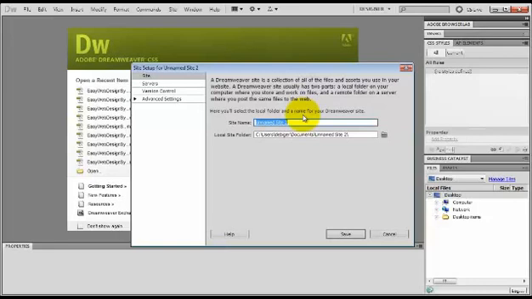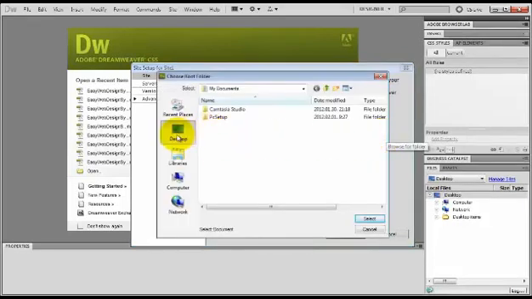Okay, and I need to show Dreamweaver where my local site folder is, and I've created a site folder back in the first video, so I just locate my site folder. Site 1, that was the name of my site folder. Click on it, click Select, click Save, and Done. Okay, now you can see my site folder opened up right here.